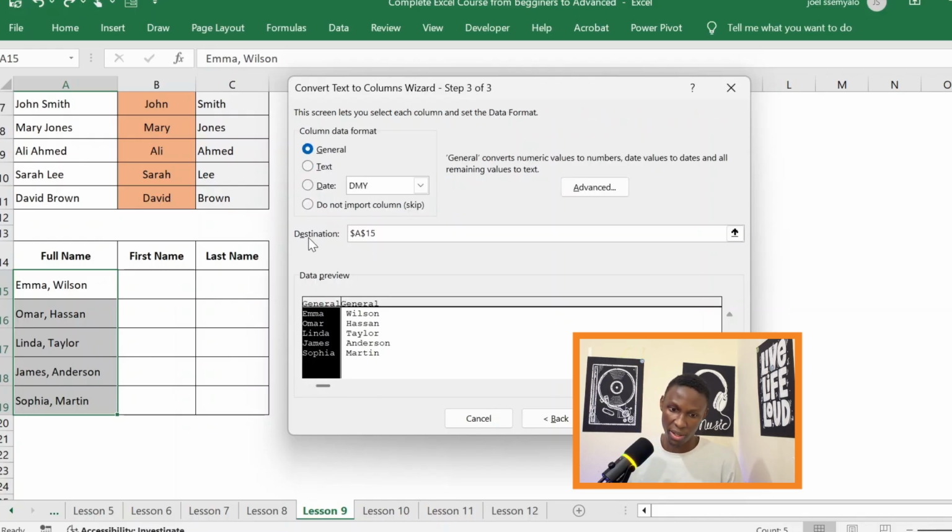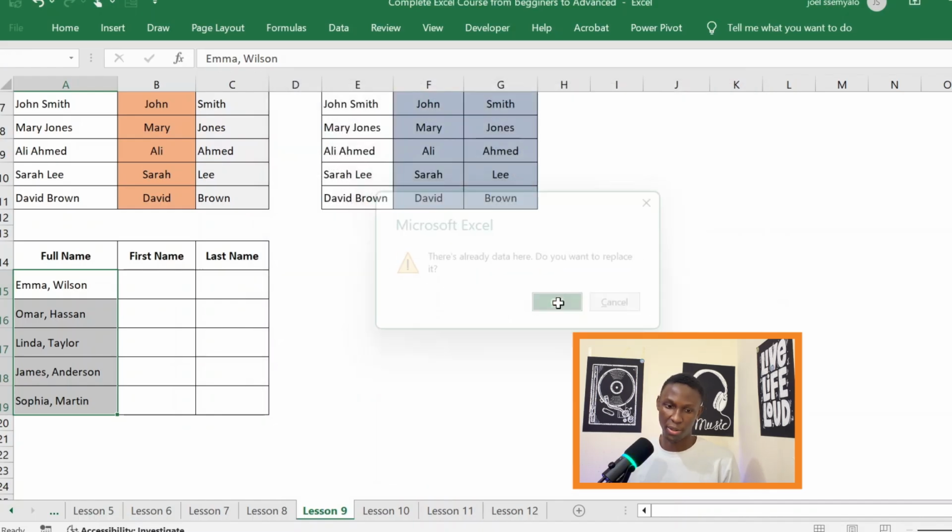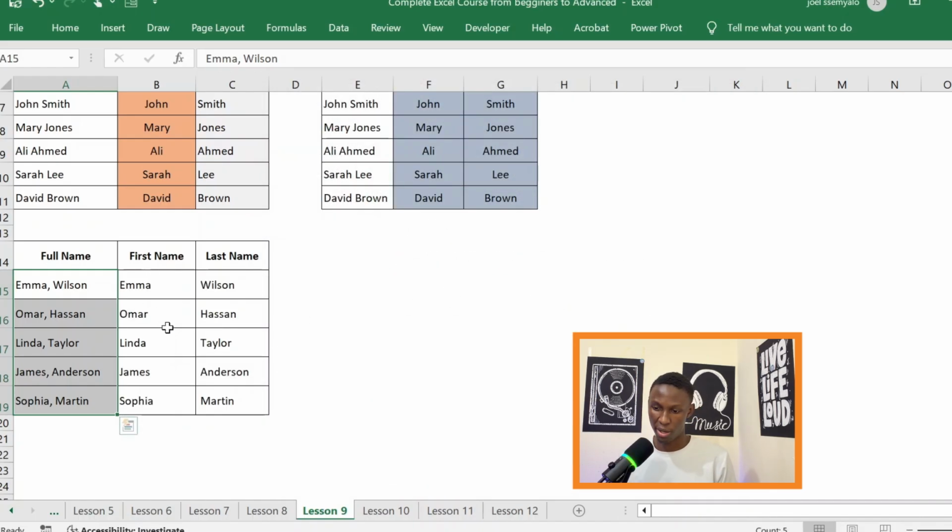Within here, the destination, you make sure you change this to B15. You change this cell from A to B, because I want my first name to be in column B and the other one in column C. So make sure you change the destination to the next column. Then I click Finish. As you can see, I click OK, and my names are automatically filled here.